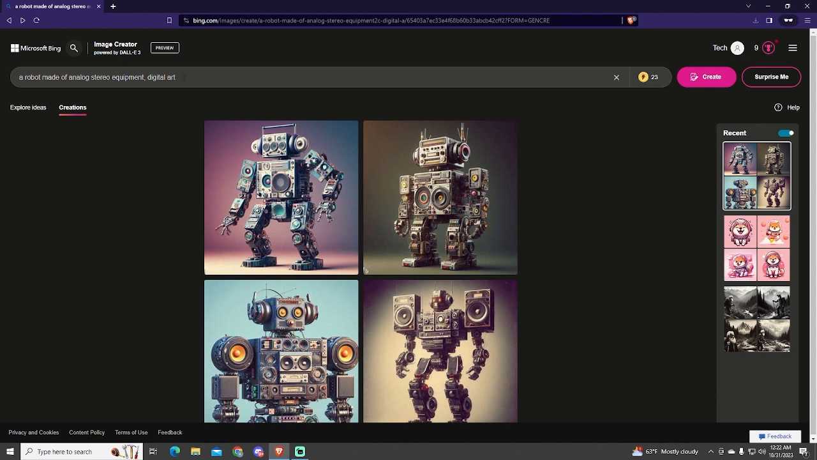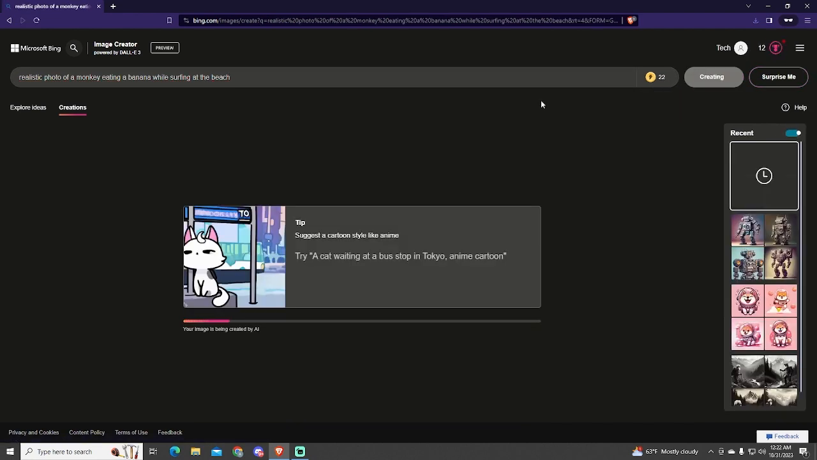This AI is not only for digital arts, drawings, cartoons, or similar, it can also generate realistic photos. The images generated with this AI do not exist and are completely unique. You won't get the exact same image twice. In this case, I will generate a realistic photo of a monkey surfing while eating a banana.